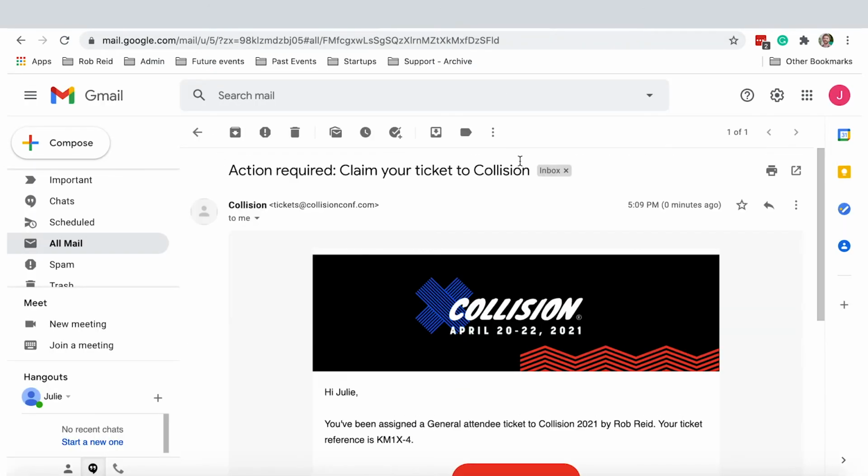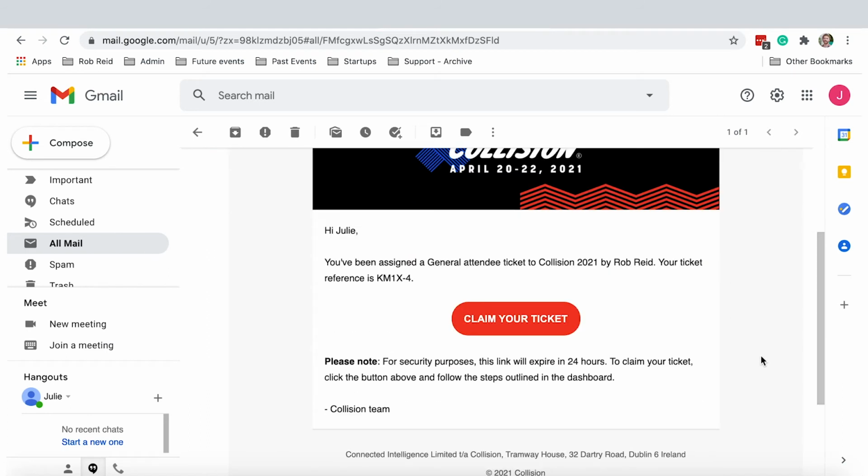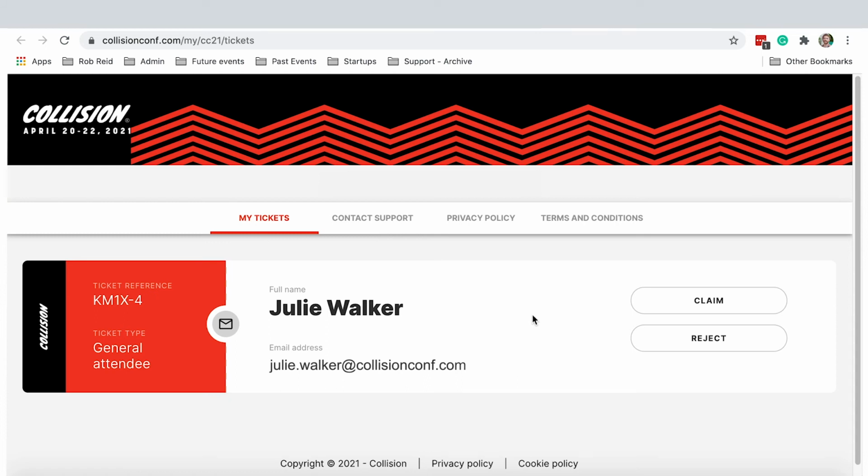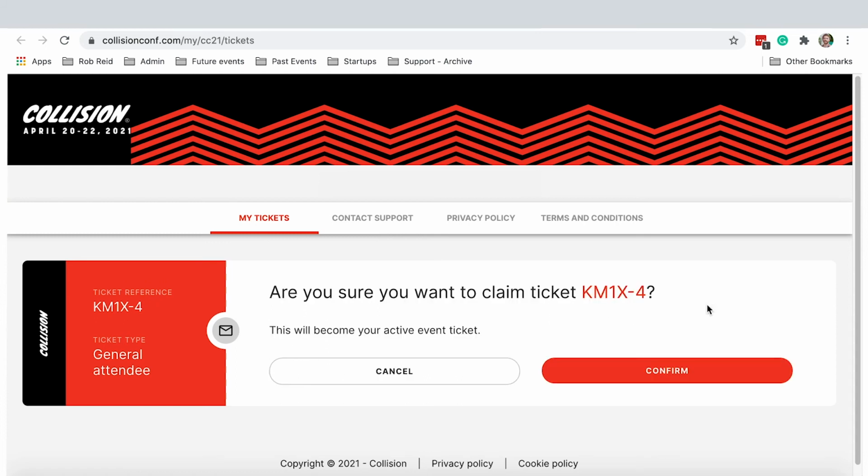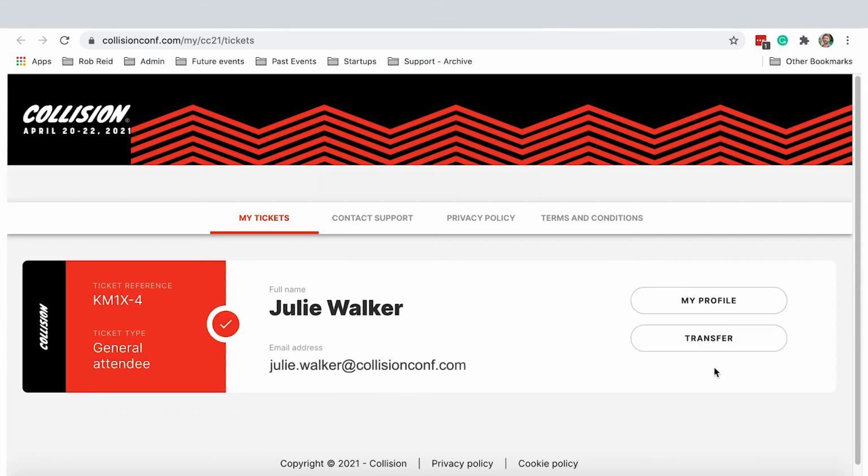While this may look very similar to your dashboard, the assignee can only claim and edit their specific ticket and cannot access the rest of the order. Only the buyer will have the access required to manage and assign the order's other tickets. Once the assignee has claimed their ticket and completed their personal information by pressing the My Profile button, the ticket assignment is complete.